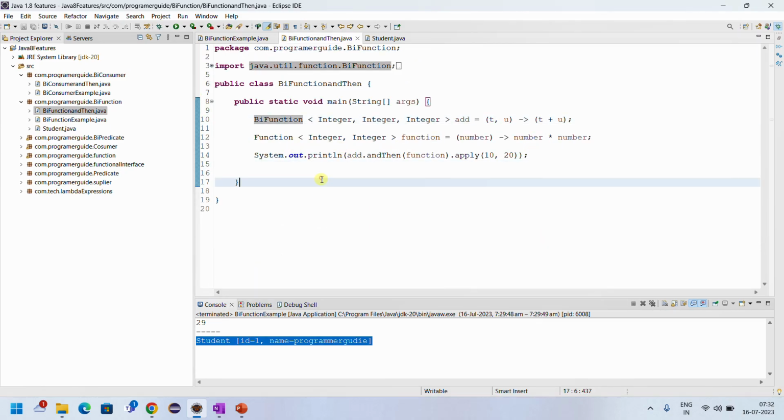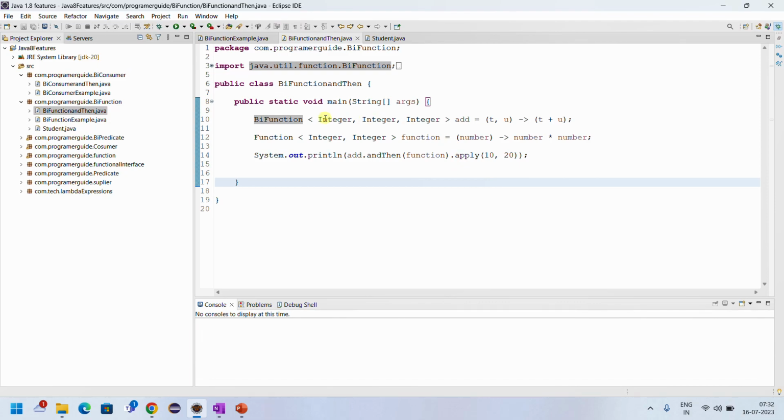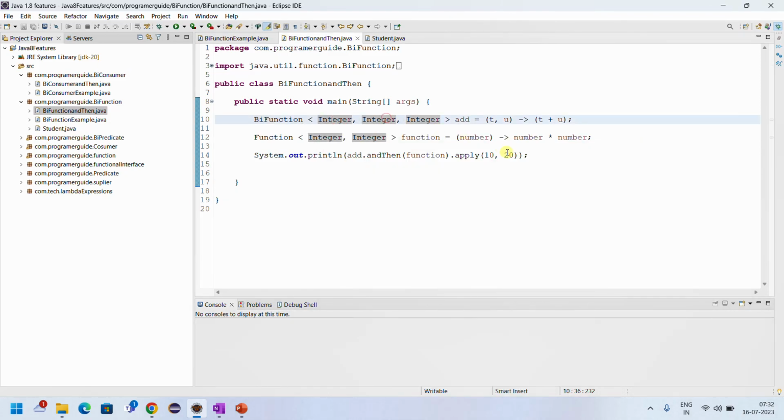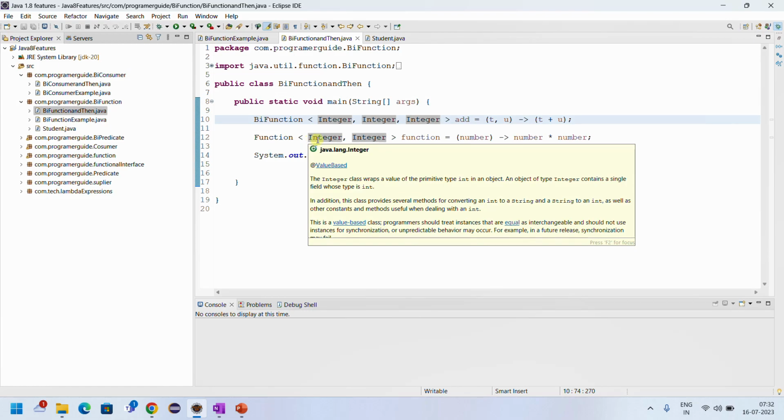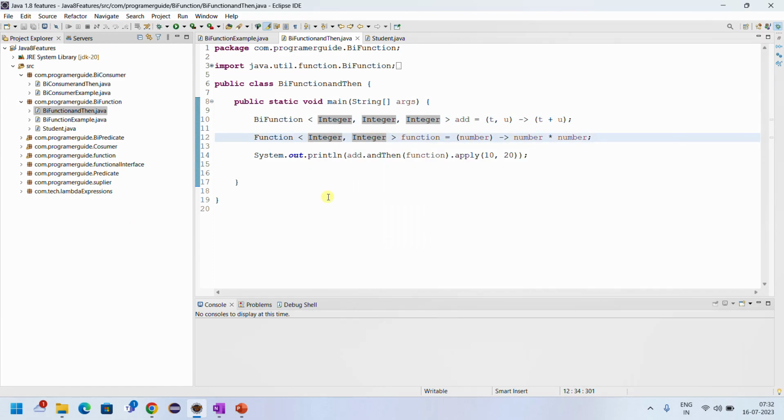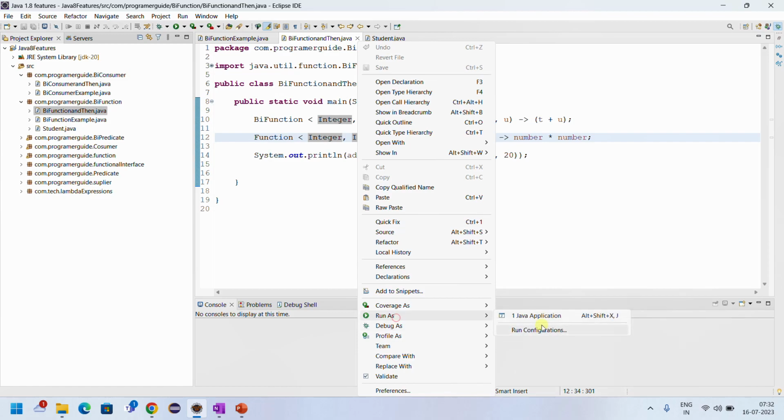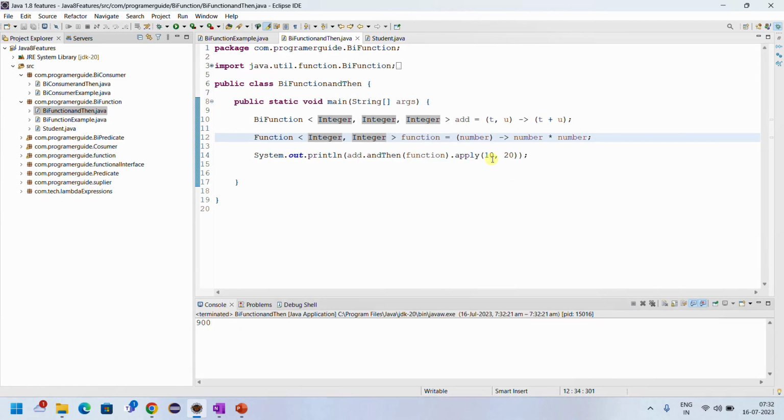That is the reason I have taken it here. So now we will see. First the integers are taken and added, and whatever output comes, it takes that output and returns it. We will see the output and you will understand. See, 900. That means 10 plus 20 equals 30. 30 is the input argument and it takes 30 times 30 and returns the integer. So 900 is the output. In such a way, in your real-time scenarios, whenever you want to use the BiFunction, you can use it this way.